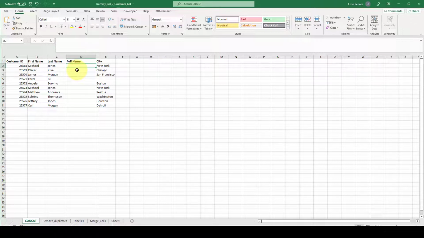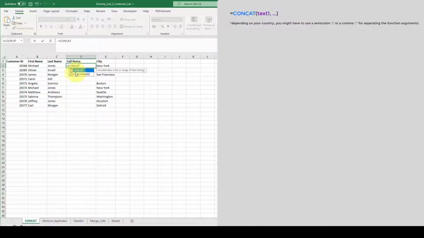For this, we are going to use equals concat, and as you can see, we have two options now. It is concatenate and also concat. And since the concatenate function is an old function which will be replaced by the concat function, we will use the first one here. And you can always see that a function is an old one and will be replaced by this triangle with the exclamation mark.